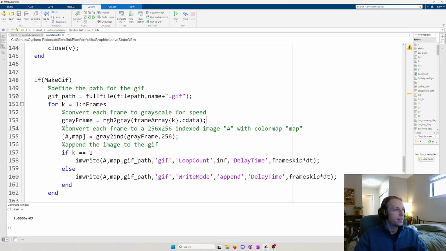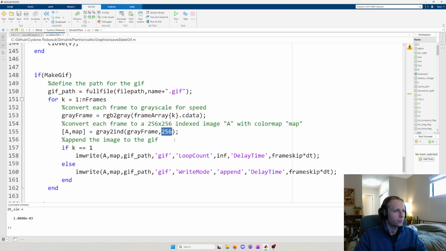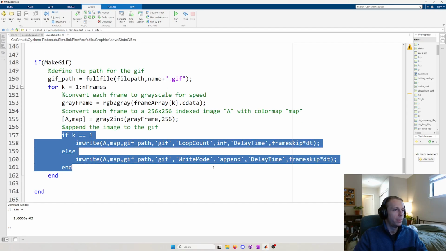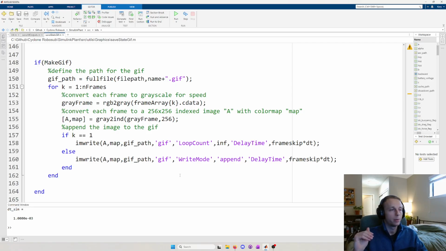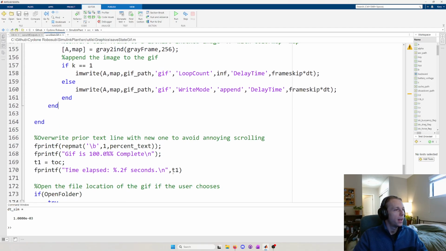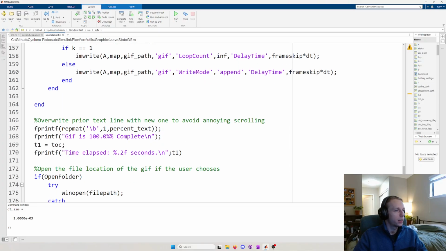And then we convert that gray frame to an indexed image A with the color map given by map. This 256 here is the size of the image. It's 256 by 256. You can lower that too, but in my experience, it only adds like half a second to performance, so it's not a big deal. And then I call imwrite to append each frame to the GIF pretty simply. So that's it. That's the entire set of code there.